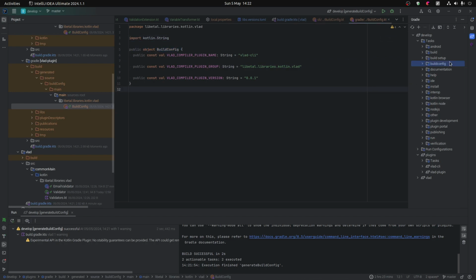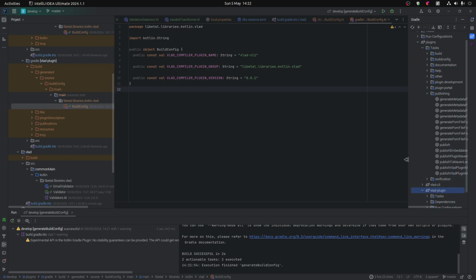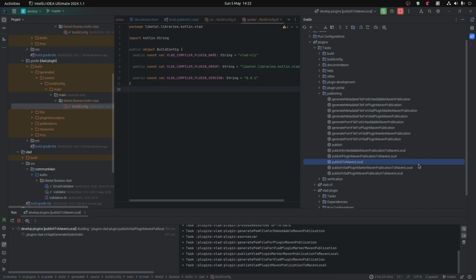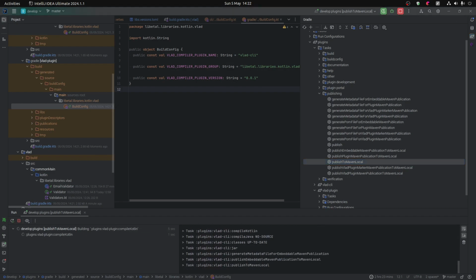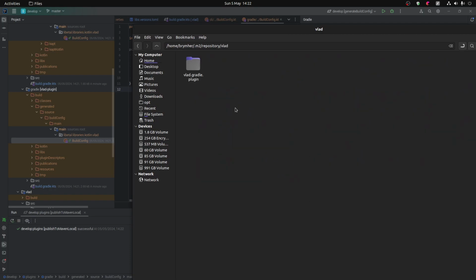And now we can publish, or at least try to publish. Tasks, publishing. Just publishing this to mavenLocal. There we go. That one is done, but I cannot see Vlad. Yes, I have it. Okay, so see, we have here Vlad, and then inside here we have Vlad gradle plugin.